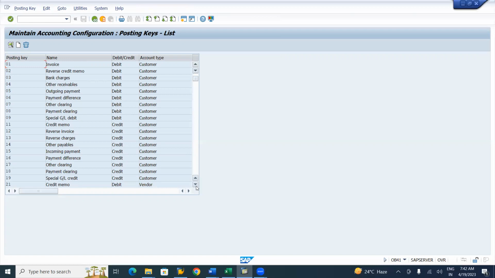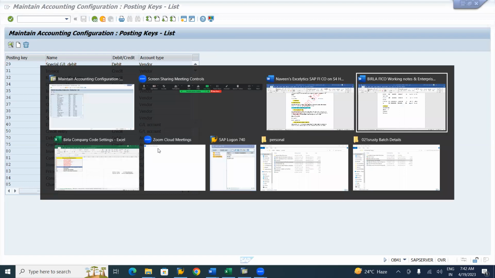21 is from vendor. Module wise it is defined. Clear? From 40 it is GL, and 70 will start with asset accounting. So what are the posting keys we are going to use for manual postings, I'll show you right now.